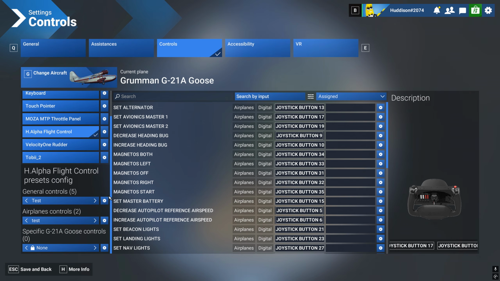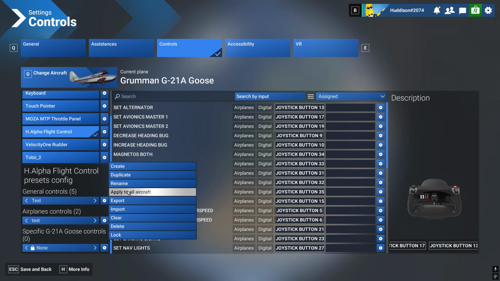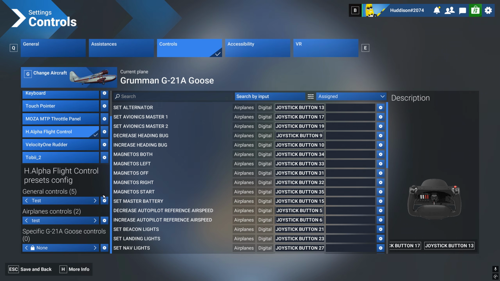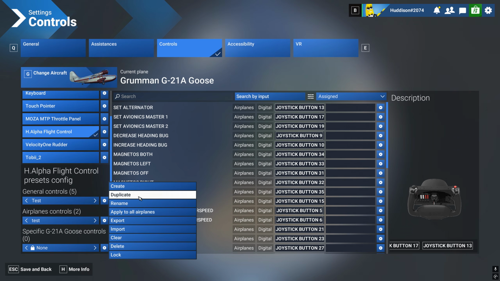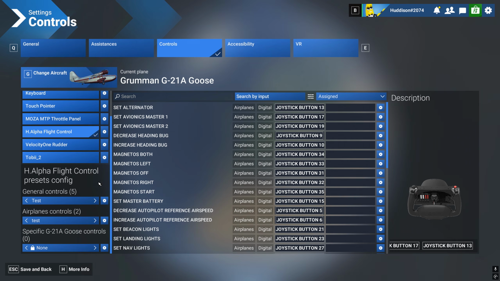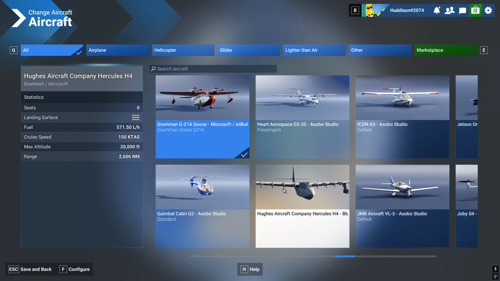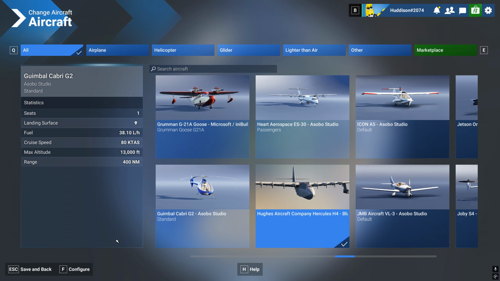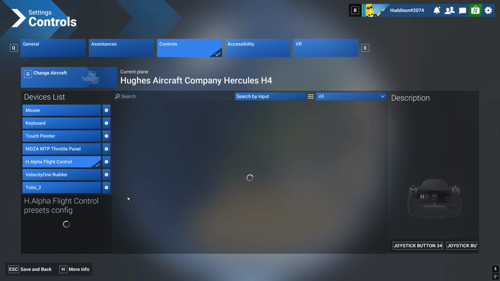If you want to, you can click and apply, like I showed you before, to all aircraft. I won't in this case, well I might do. I don't need to do it right now though. Apply to all aircraft type. So I hope that makes sense. As long as you've got control schemes set up, you may just need to get into an aircraft. I'll try this Hughes aircraft. Just show you that one more time.